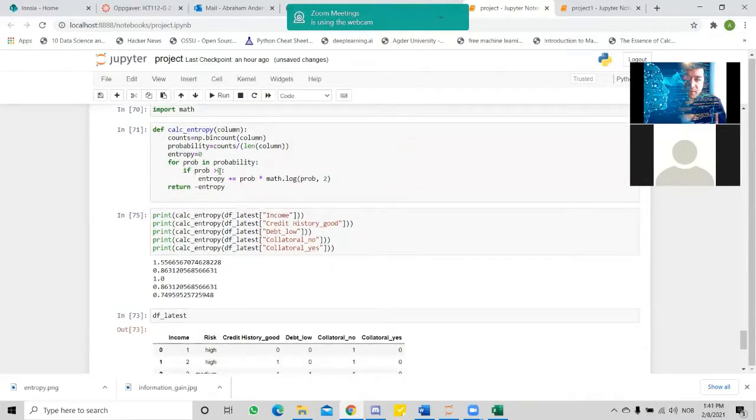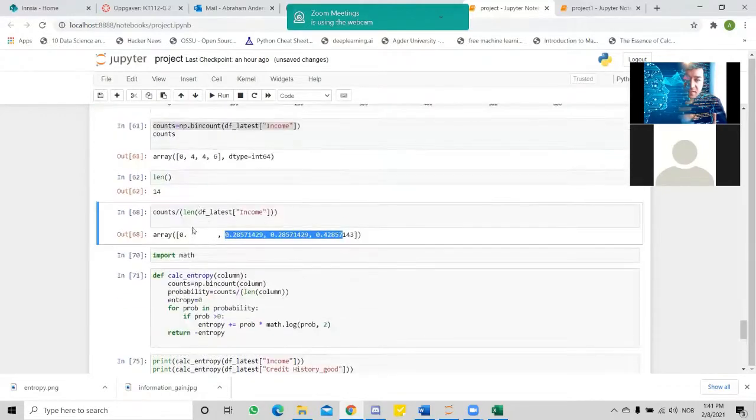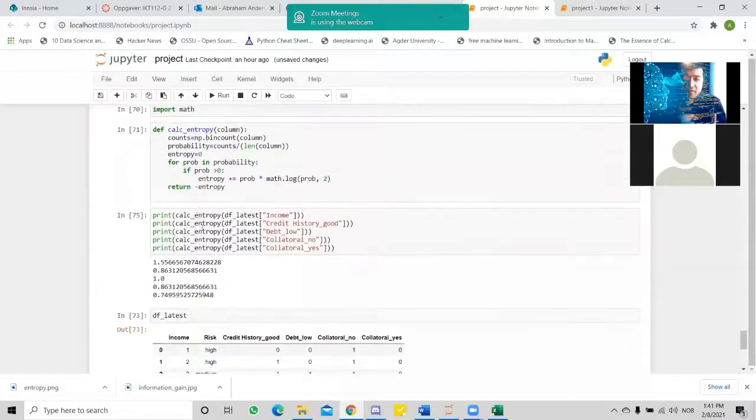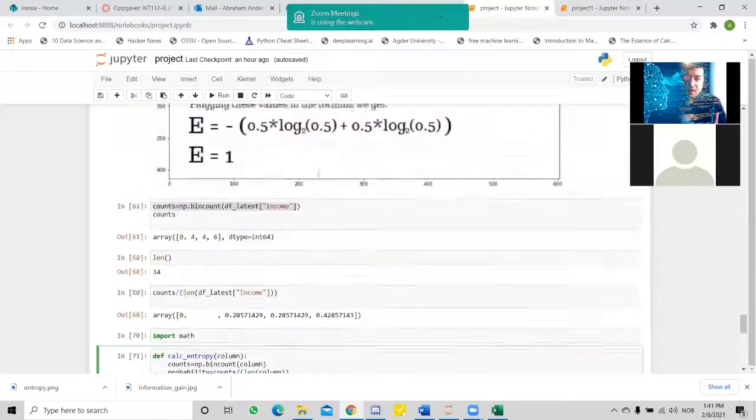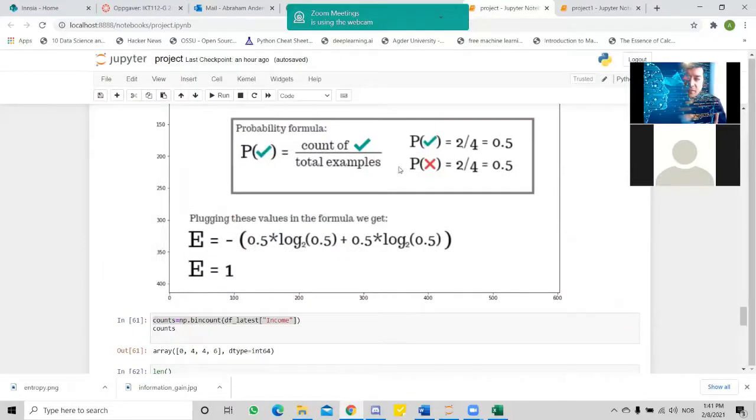I'm using an if statement, probability bigger than 0, because if the probability is equal to 0, and in our case there are some, it will give me an error, because there is no logarithm of 0. So it will give me a math value error. Therefore, I have to use this if statement here, and after that I'm just following up with probability multiplied by the logarithm of this probability in base 2, right? I'm just following this formula, nothing more.